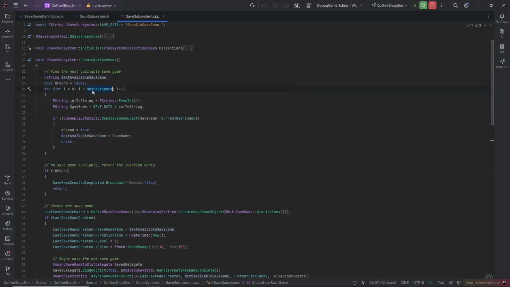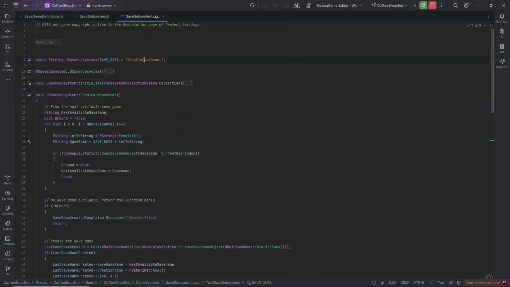with a maximum of 10, and it will start on 0. So I'm gonna form this string with the subsystem save game name. It will check the first one, the index 0, and with this function it will check if that one already exists. If it exists, it will go to the next one with the next index. If not, it will take that one and it will finish.